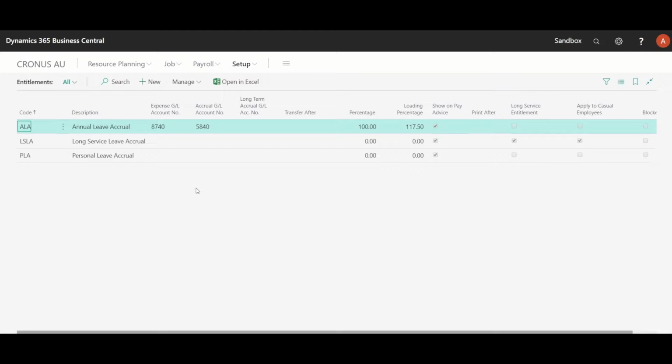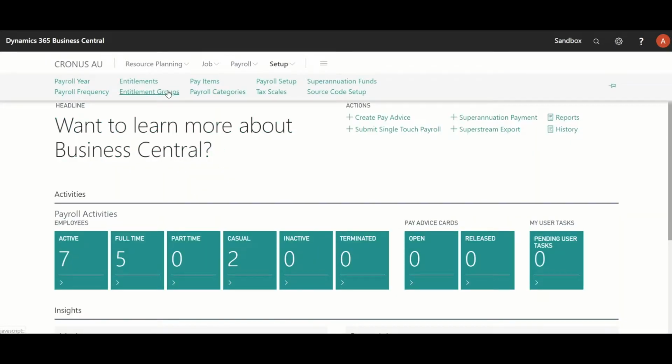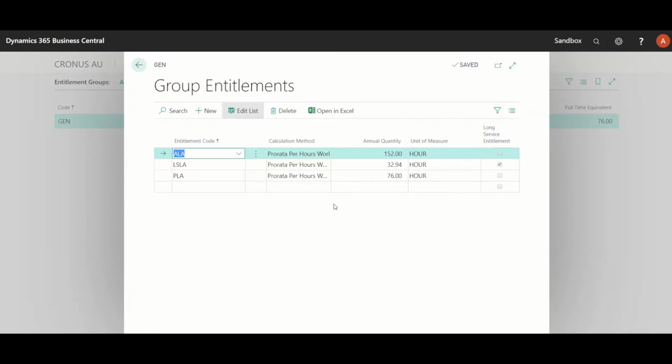The user also is able to specify if the entitlement relates to long service leave and/or is to be allocated to casual employees. The entitlements group section allows the user to configure details of different sets of entitlements that employees may receive. For example, some employees may receive 4 weeks annual leave, while others may receive 5 weeks annual leave a year. For each entitlement group, the user is then able to specify how the value of the entitlement is to be calculated and the quantity they are to receive each year.